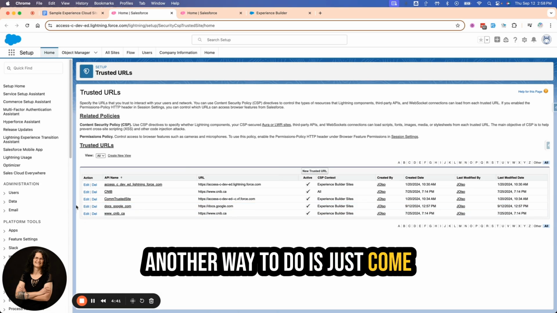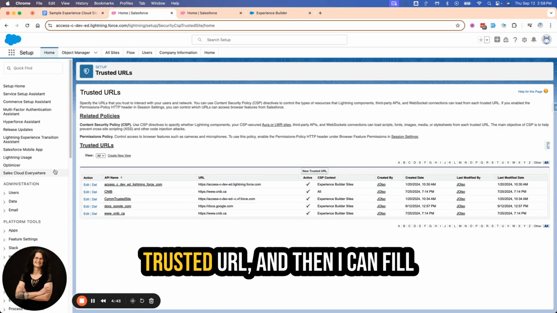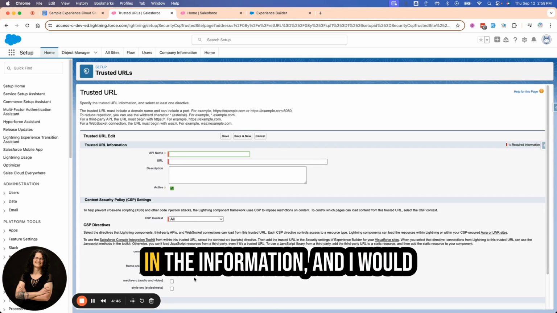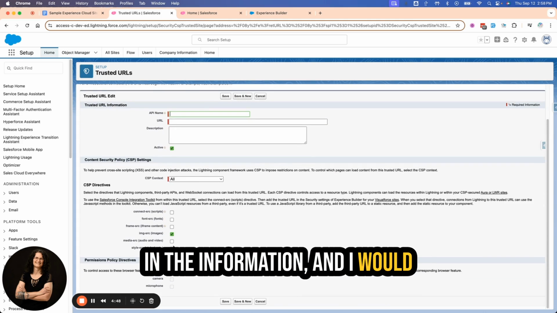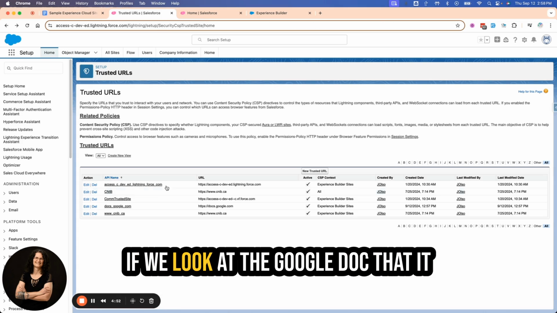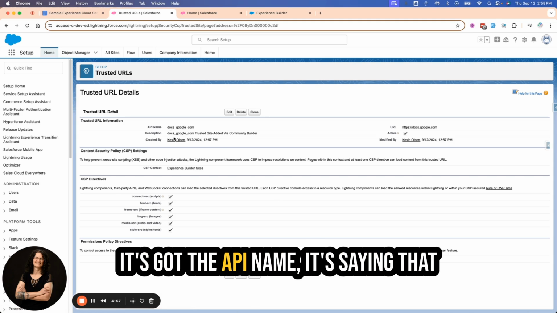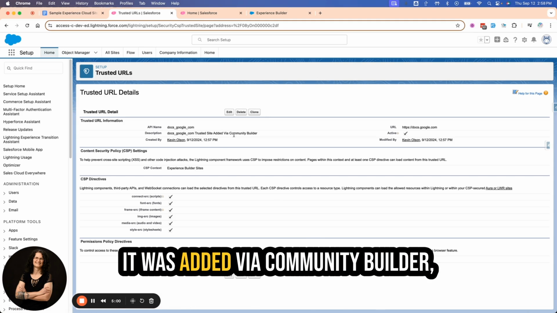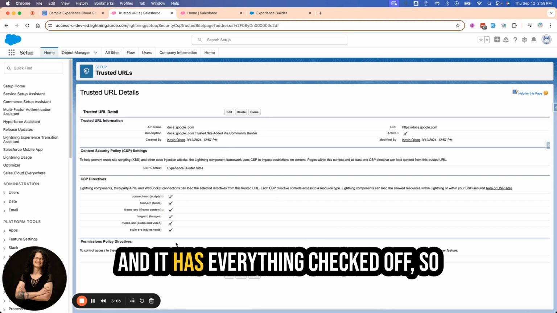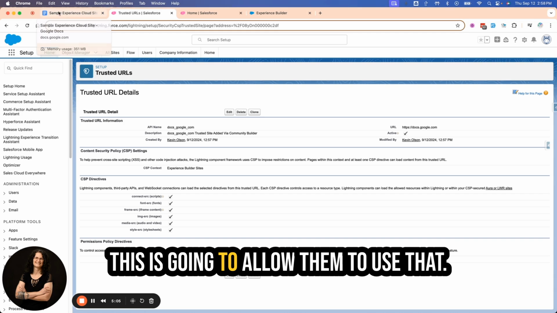Another way to do it is just come here before I add it and hit new trusted URL, and then I can fill in the information and I would allow whatever I'm going to allow. If we look at the Google Doc that it added, let's see what it allowed. So it's got the API name. It's saying that it was added via Community Builder and it has everything checked off. So this is going to allow them to use that.